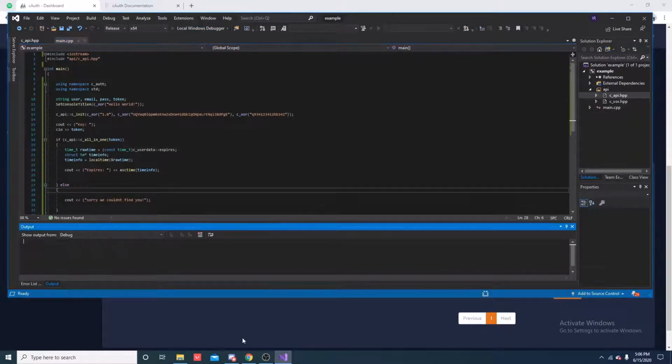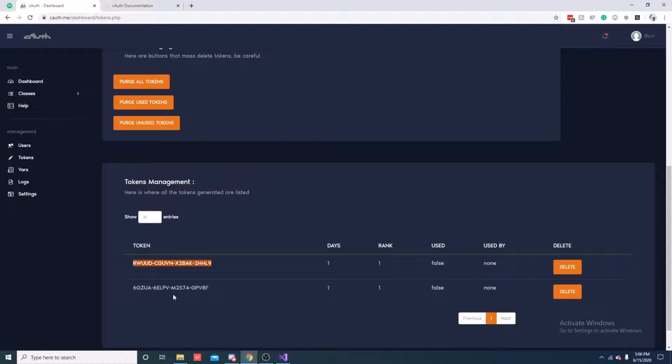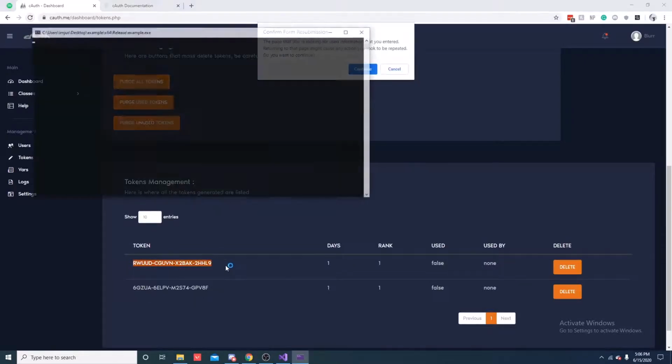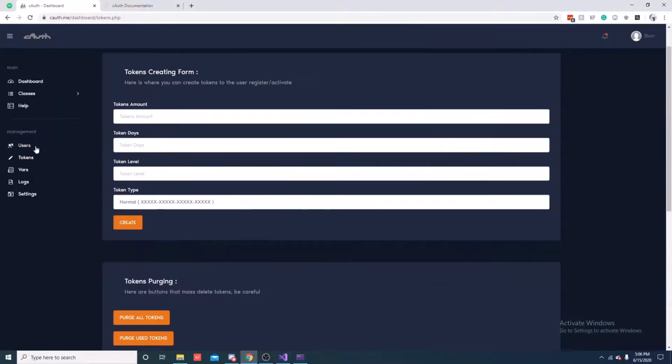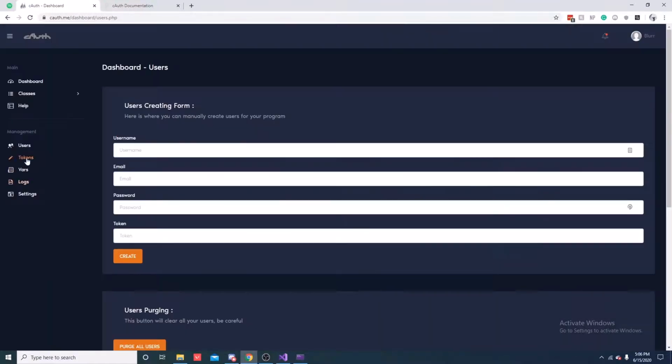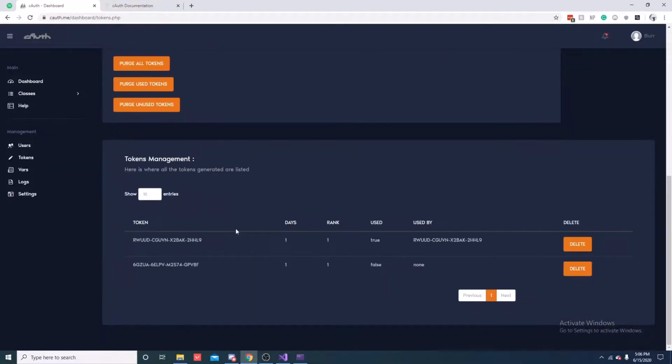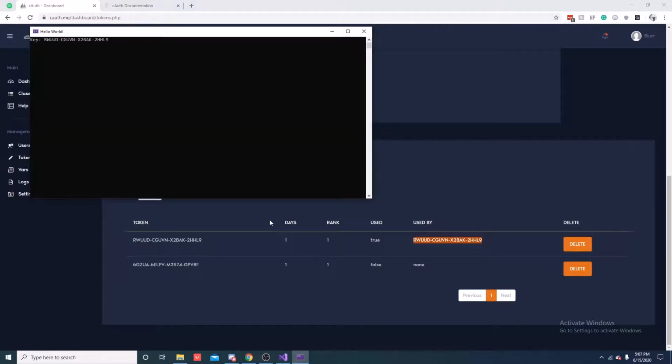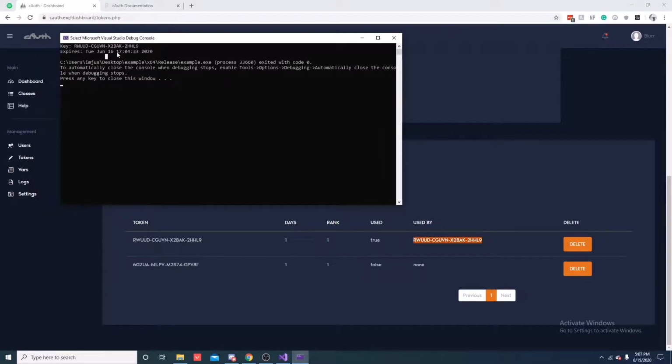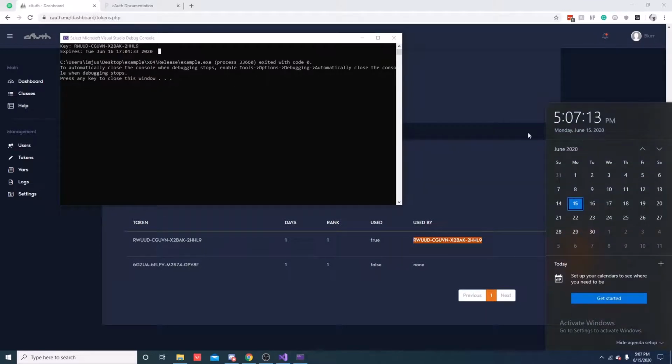So let's just give this a little test. I forget which key I used actually. If you refresh, it'll just make a new token. Okay, so I use this key. Logged in. Okay, expires Tuesday, June 16th. Then the time, and then a year. As you see, it's Monday, so now it just converted it like that.